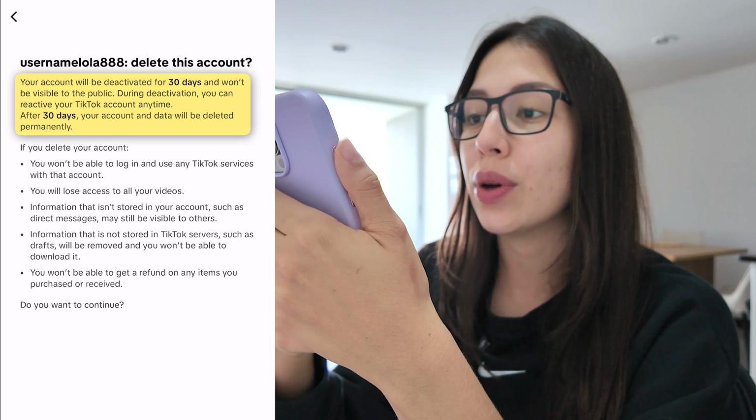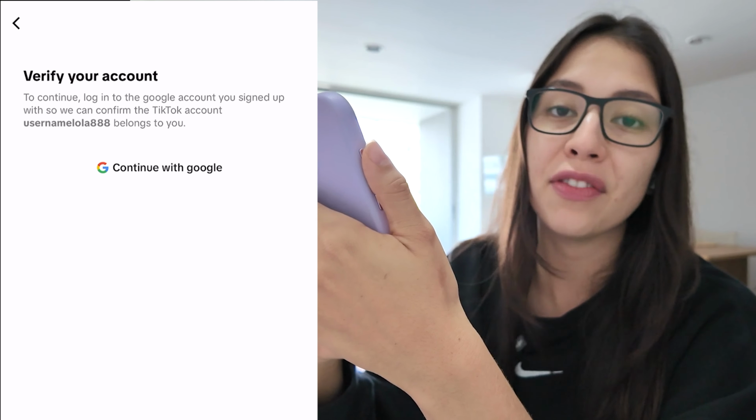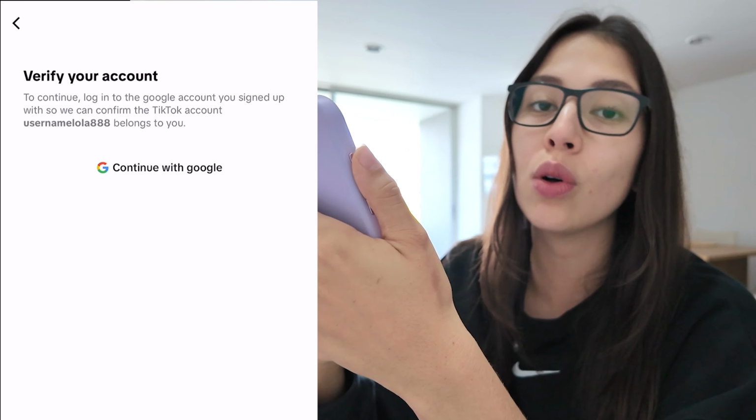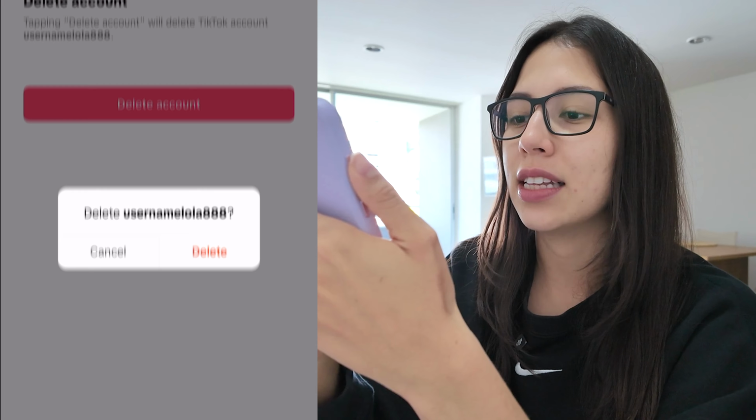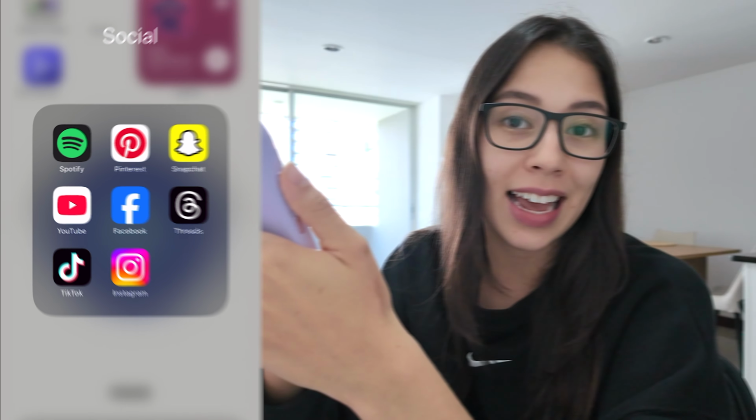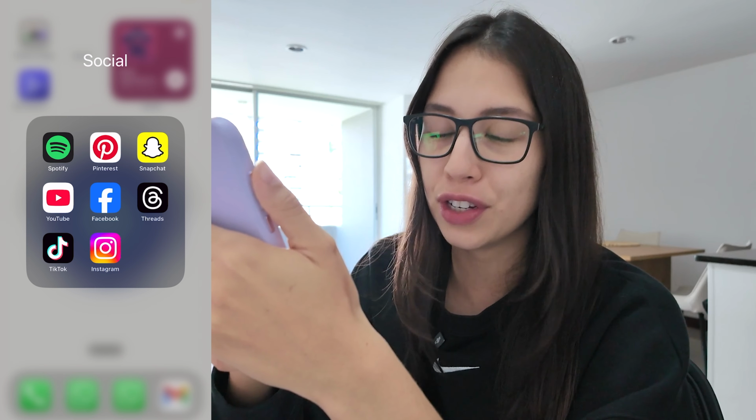Even if you delete your account, you do have 30 days where you can go back and reactivate your account. So keep that in mind. But after 30 days, all your information will be completely gone. So once you're done, tap on continue. And now you simply have to verify your account in case you're using Google, or you can also add in your password. After you do that, simply tap on delete account, delete again, and that's it. Now your account has been officially deleted.